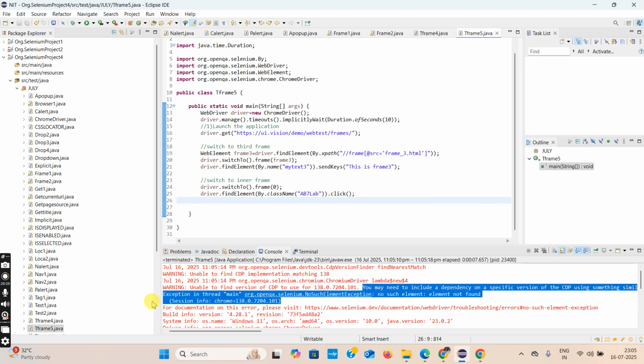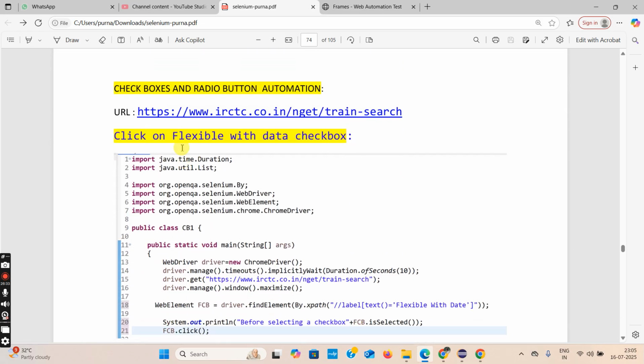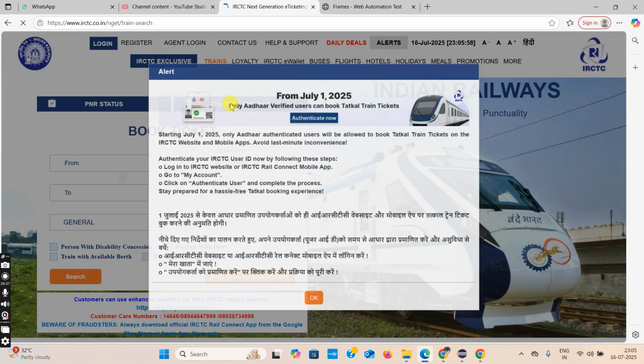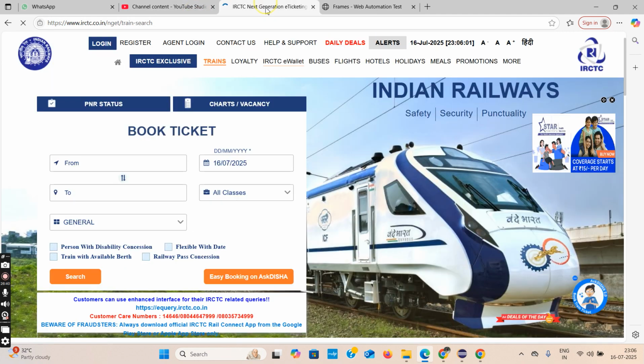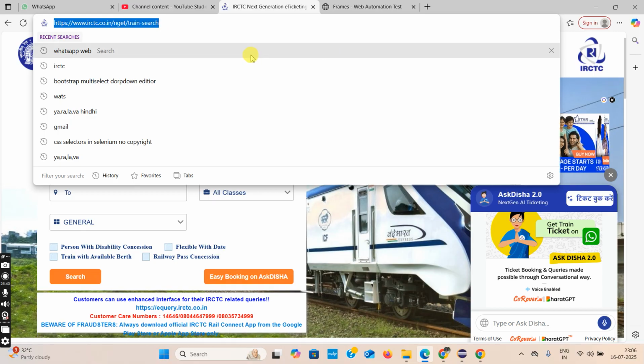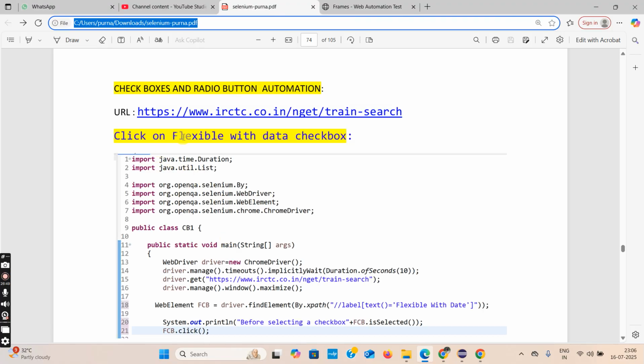So next concept. Actually here you can see the next check boxes and radio buttons. So I will go for IRCTC page. Okay. So see this, I can copy this one, Control C. So again back, see this. So click on the flexible date with checkbox.